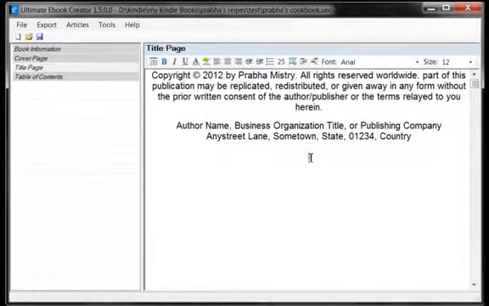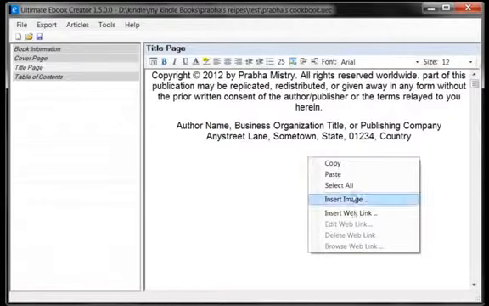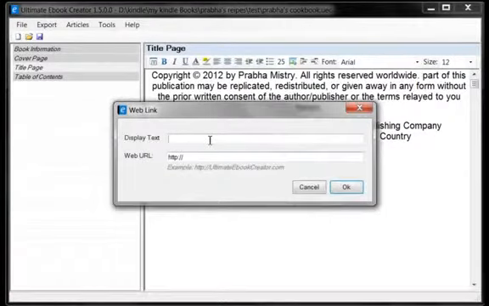So I'll put my cursor where I want my link, and then I'll right click, and then I'll say insert web link. And in this dialog we have two text boxes. The first one is the display text. Now this is the friendly text that shows up underlined so you can click it. So this is the clickable text portion, and this is the underlying URL or the web address. So for this I'll just say visit my website, and then here I will put prabhamistry.com, and I'll click OK.